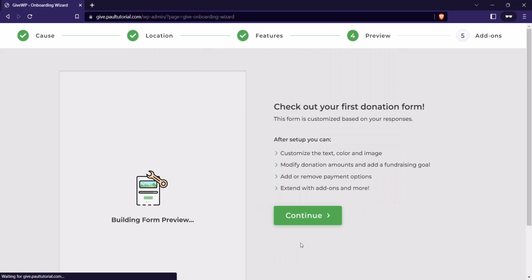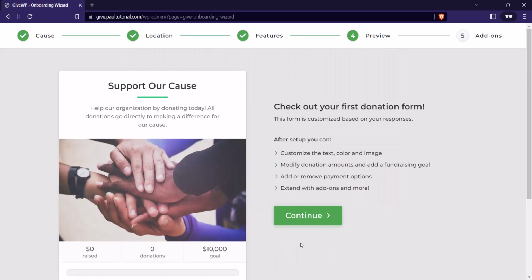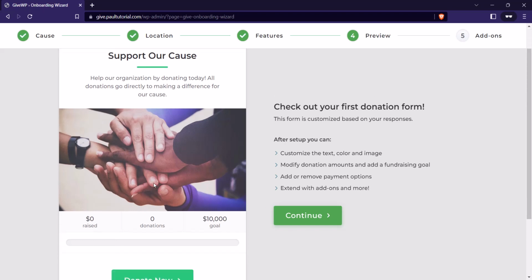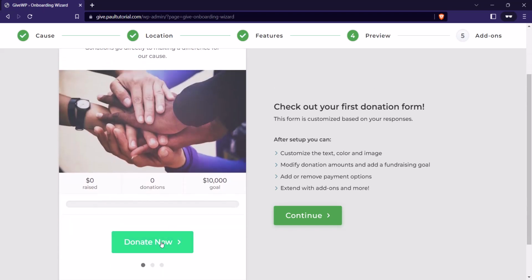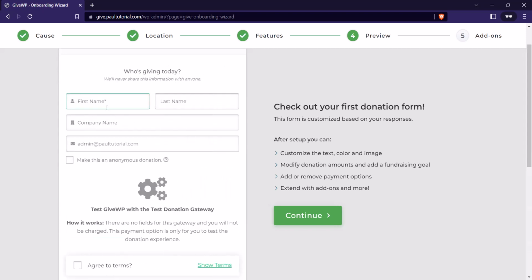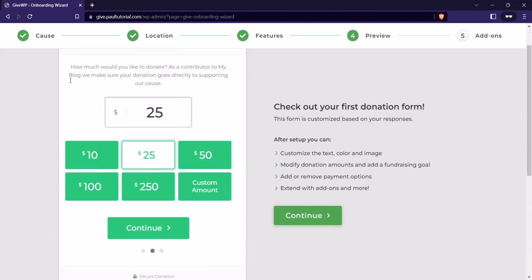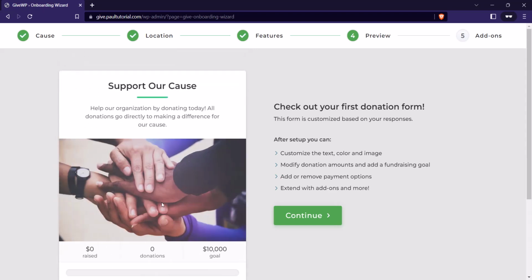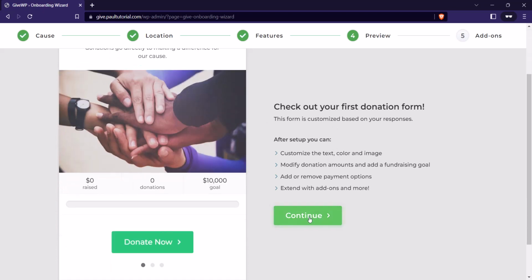On the left-hand side, it's going to show you the default form it has created for you. You can see here how it works. So donate now, you can select the amount you want to donate. This is what the donor is going to be seeing. I'm going to click on continue, enter my name. This is what the default form looks like. Once you're done, you click on continue.